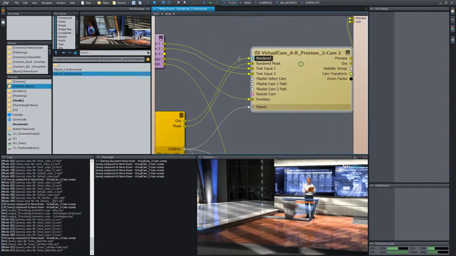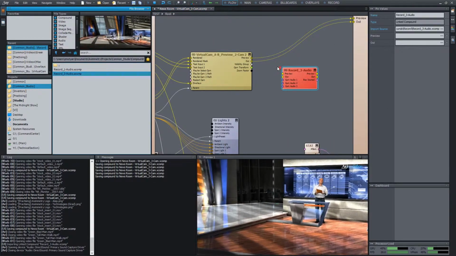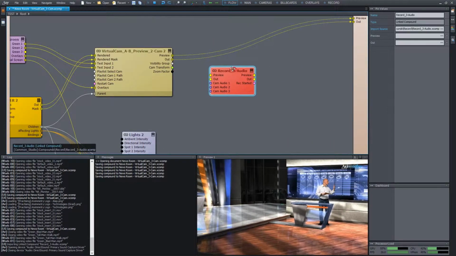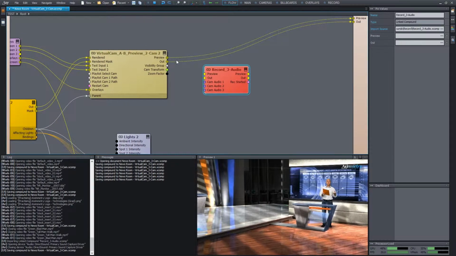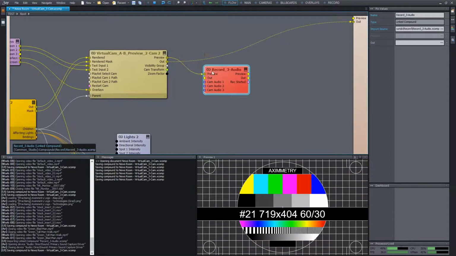Let's drag and drop it into the scene. We have to make a number of connections here. First of all, we have to lead both the preview and the out wires through the record compound. Let's do it.